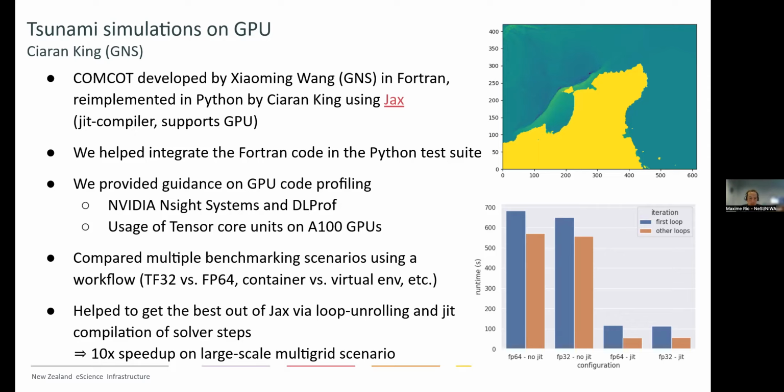We did all sorts of benchmarking scenarios to compare many different situations and see if there are ways to improve the code. And in the end, one thing which was critical to get the best performance is that in JAX, although I said that it looks like NumPy, you have specific constructs.